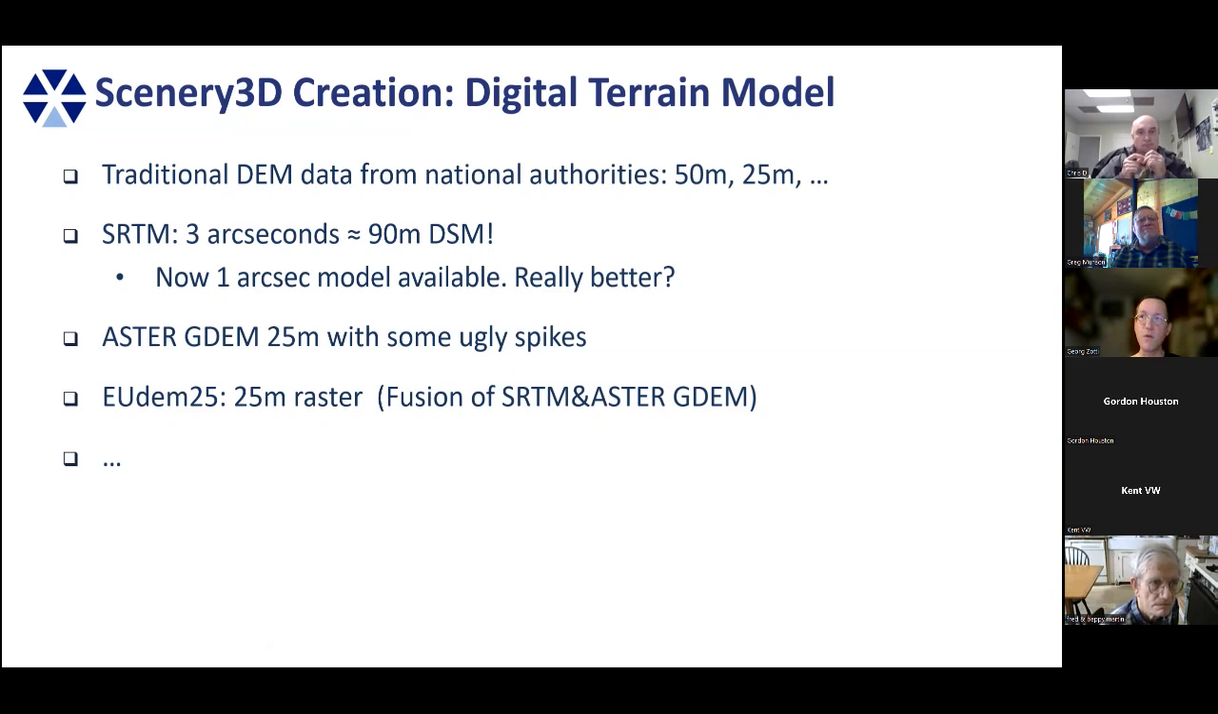Until a couple of years ago, you only got from the national authorities digital terrain models that were not very accurate. Maybe they had 50 or 25 meters raster length. That was not really accurate. And there was the SRTM mission with its 90-meter raster, which was free to use. So it's easier to get to this data. Now there's the 30-meter raster from SRTM with the ASTER GDEM mission. It's also 25 meters with some spikes. There's a European raster and so on.